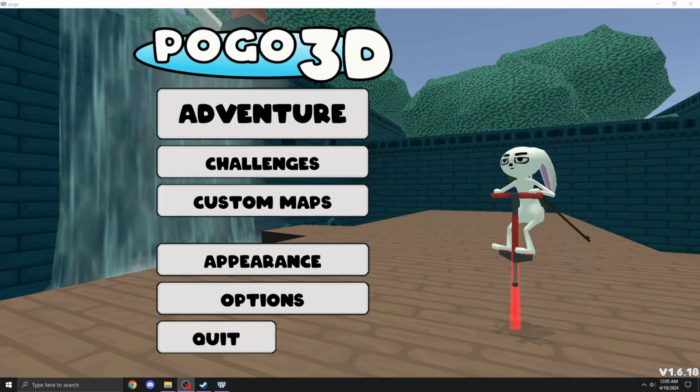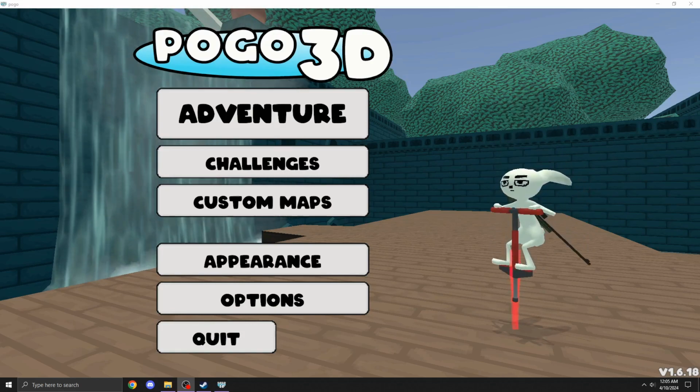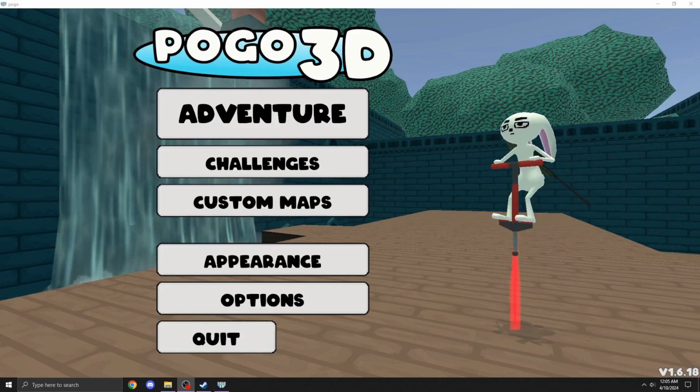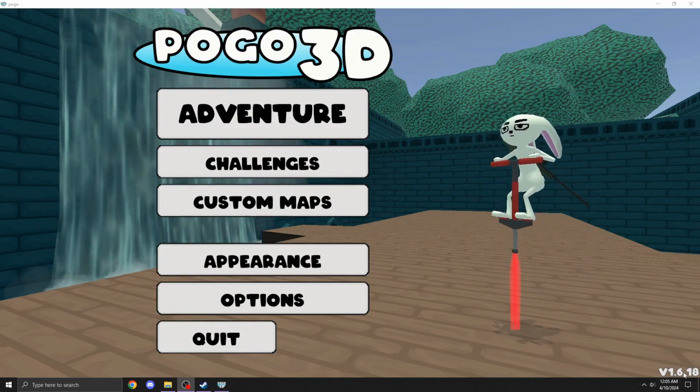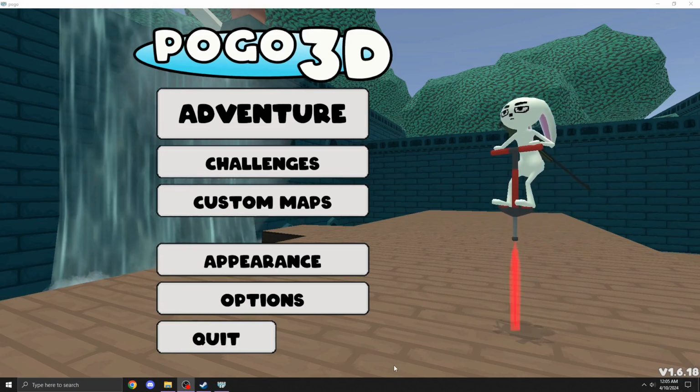Okay, here's the Pogo3d custom map making guide on how to do transparent textures. This will require version 1.6.18 that I just pushed live to Steam, and I'll put it live to itch after this video.